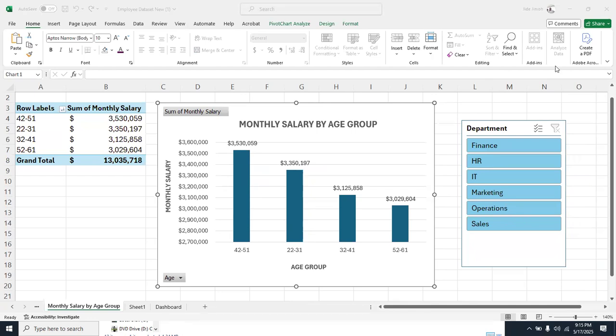But what if the stakeholder I'm doing this analysis for says they are only interested in seeing these age groups in just one department? This chart you are seeing now is the monthly salary by age group for all departments. If you look at the slicer, every single department is selected. The way you know it's selected is this blue background. It is showing the monthly salary by age group of everybody, all the 2,000 employees. But what if the stakeholder tells me they want to see the monthly salary by age group for just one department, which is HR? They only want to know the age groups in HR and how much they are earning per month.